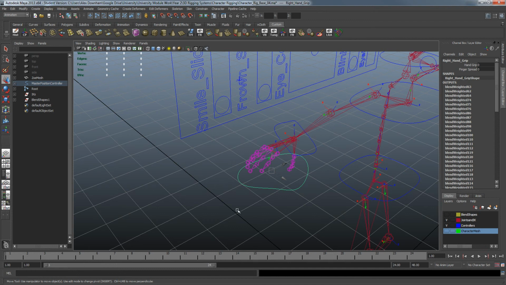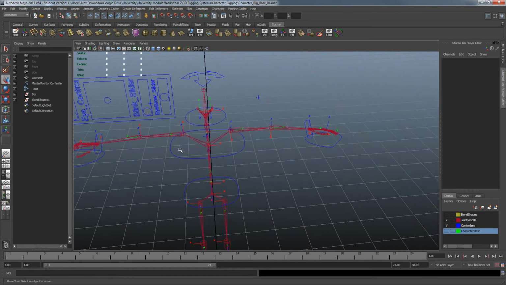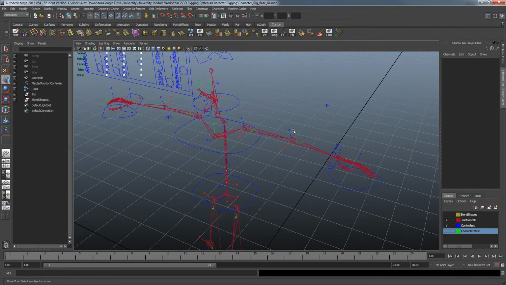So when this value is changed, that adjusts the keys on the set-driven keys on there. So that was quite easy to achieve, and that's the same on the other side as well.